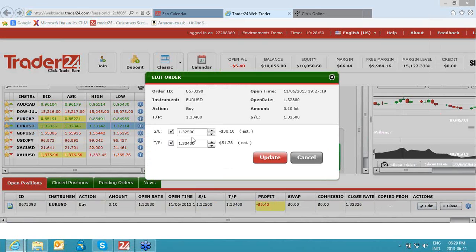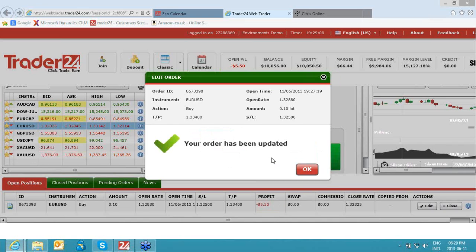And here I can adjust my stop loss and take profit levels. Right now, as it stands, I might actually want to move my stop loss a little bit tighter. So I might just move it to something like 32.60. All right, I kind of like that distribution a little bit better. So I will click Update, and my order has been updated.